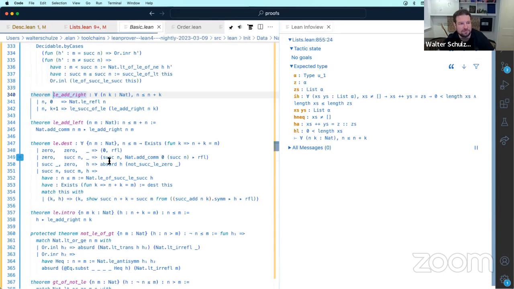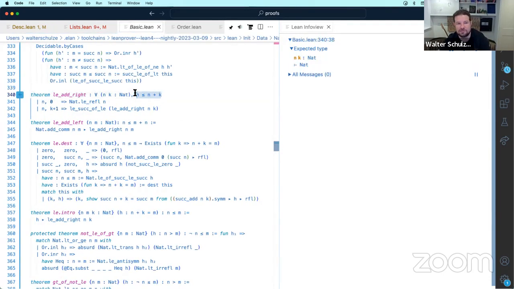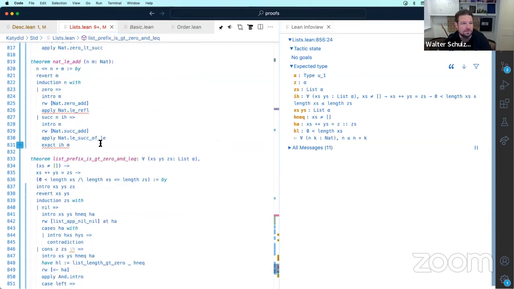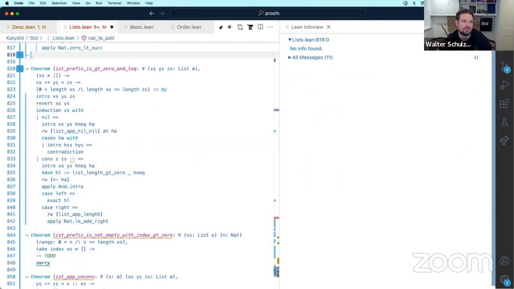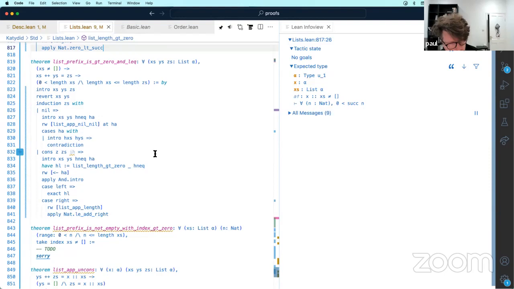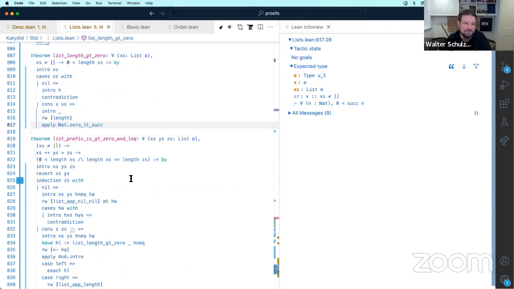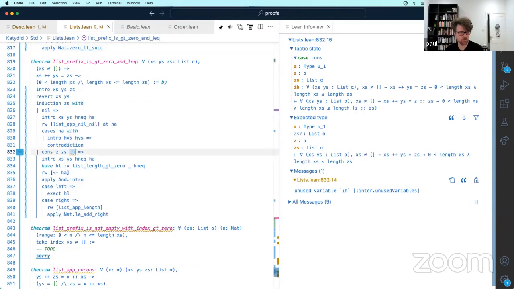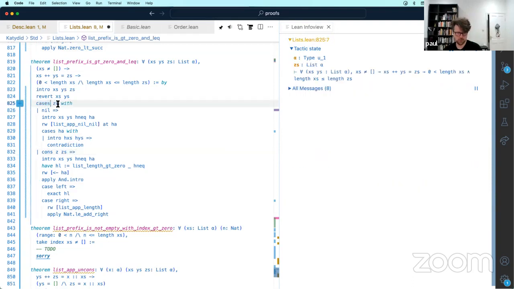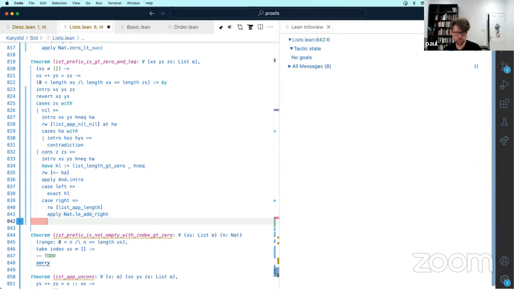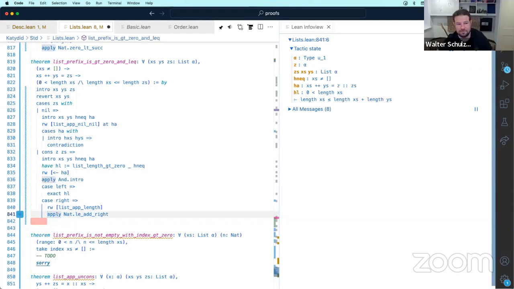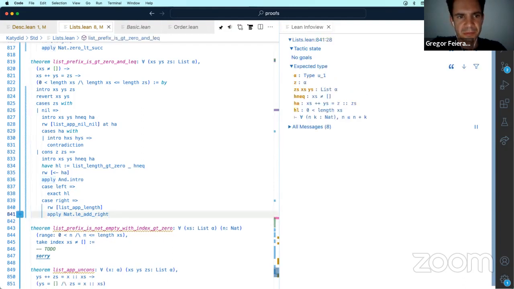So it just says, if you add something to less than or equal, then it is less than or equal. Nice. Excellent. And then we're done. You don't have to show the other half. No, we did that already, the left half.